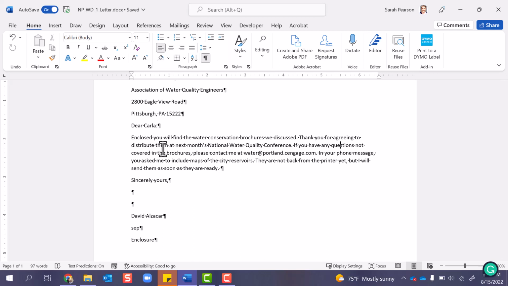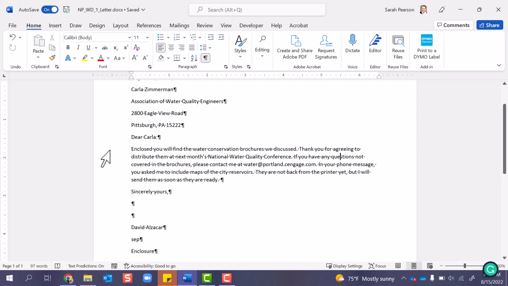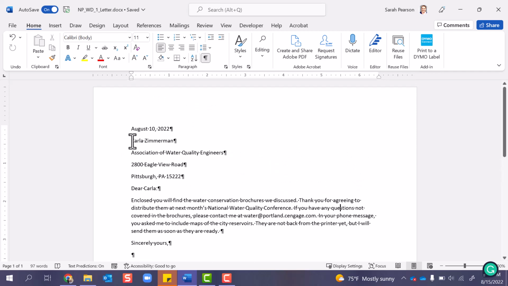It talks a little bit more about it in your book with the actual numbers in that. Super kind of a fun fact to know. It helps you with formatting. But we're actually going to follow the formatting for a block style business letter. Okay, so we're going to move our paragraph right up to where it says Carla Zimmerman.